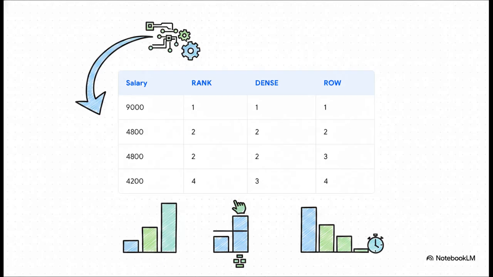This really brings it to life. Let's walk through these sample HR salaries. Our top earner is bringing in $9,000, so they get a 1 across the board, obviously. But check out the next 2 employees. They both make $4,800. With RANK and DENSE_RANK, they tie for second place, so they both get a 2.